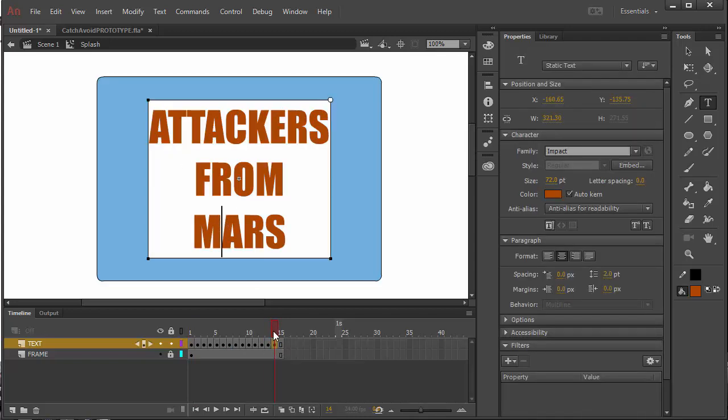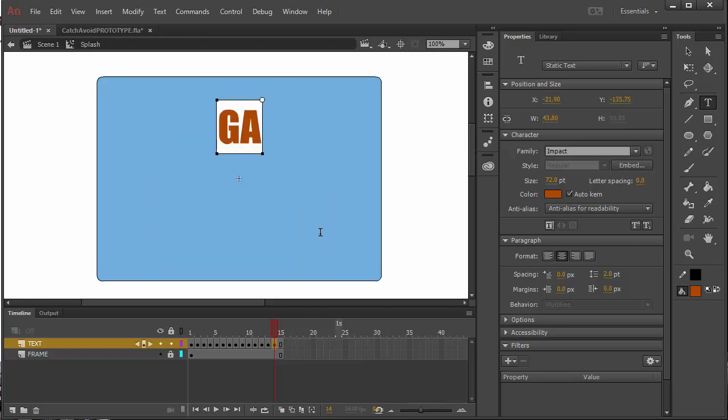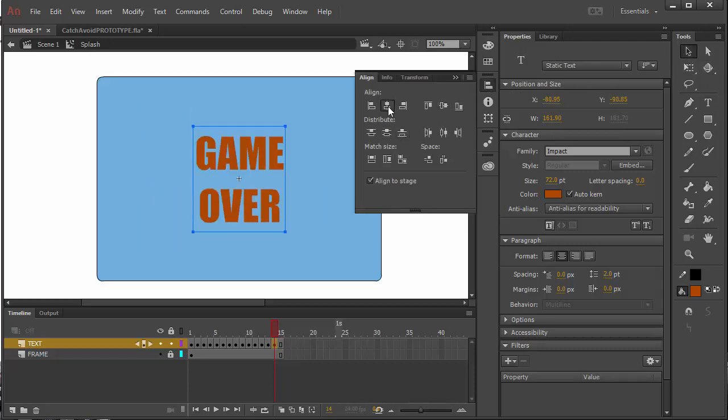And again, I'm in frame like 14, and this is my game over, or you lose, or who knows what it says here. Game over. Okay, and I can center this if I want to. This way, this way. Looks good.